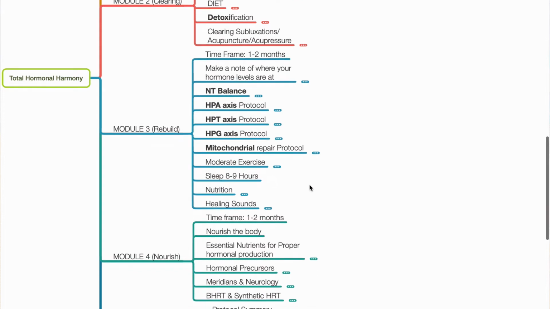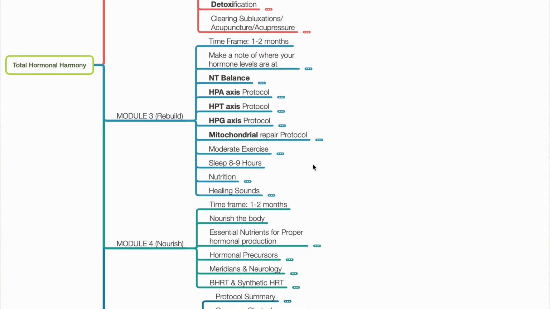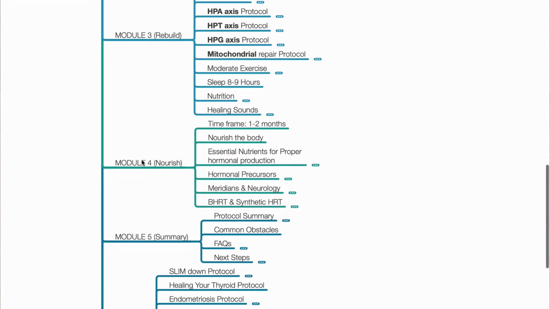Then I'm going to teach you guys how to do a proper exercise regimen according to where your body's at. We're also going to be looking at sleep, because sleep's a very important thing.